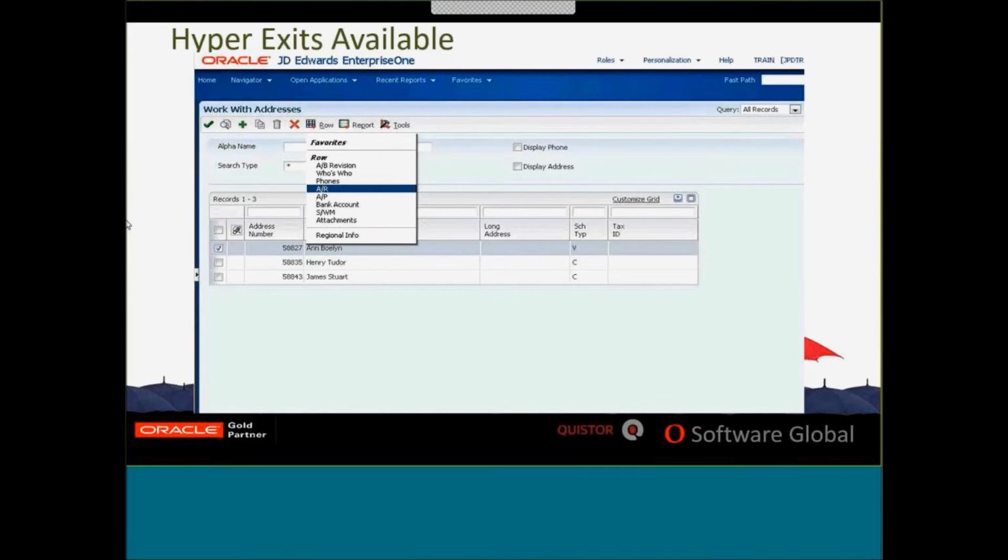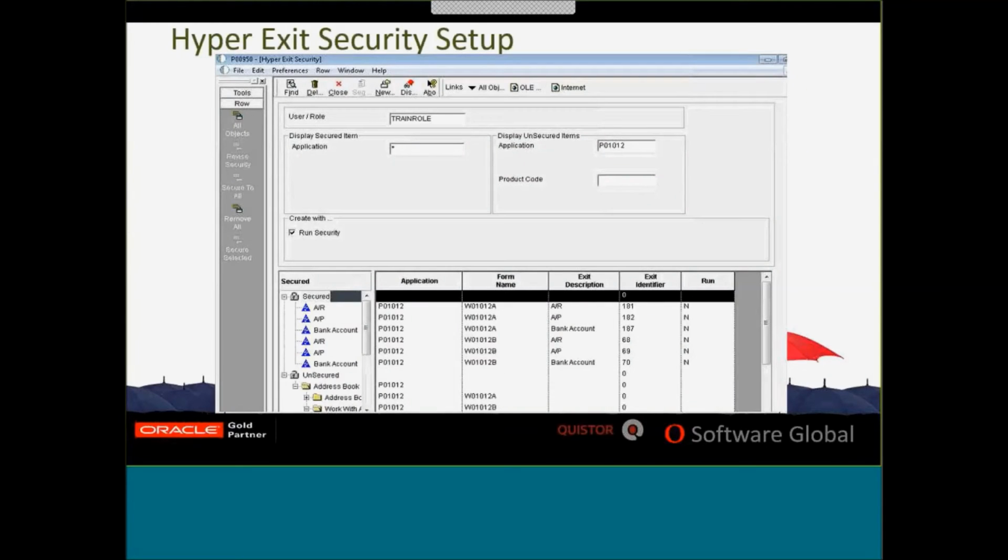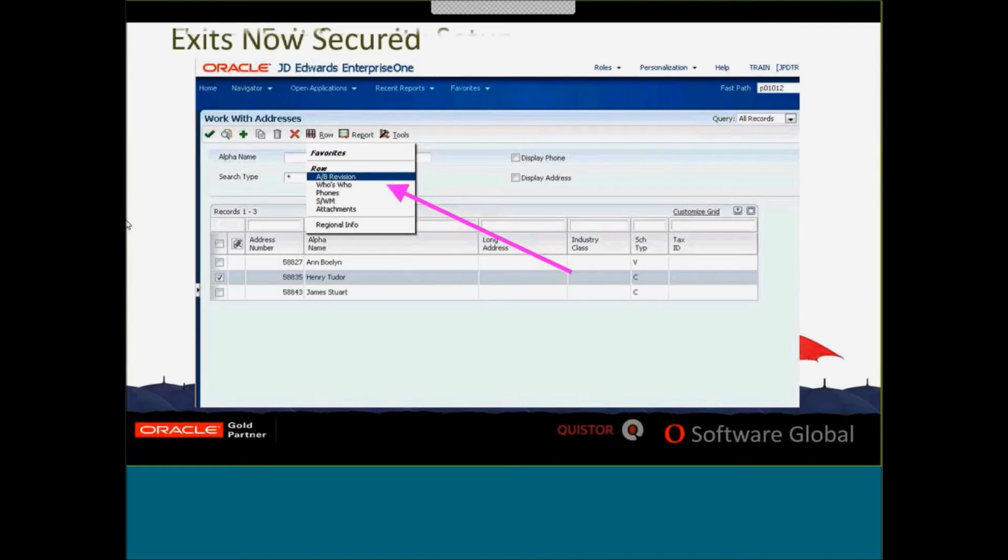Here's an example. We've got AR and AP and bank account. My user, through their roles, is not allowed to run any of those applications. Now you can see it's form-specific exit security. So there's 2 forms, the A form and the B form, which have those exits on there. So we're having to secure them in both. As you can see, it can be quite time-consuming, but it does make the user interface much more friendly. And now you'll see the exits are no longer visible.